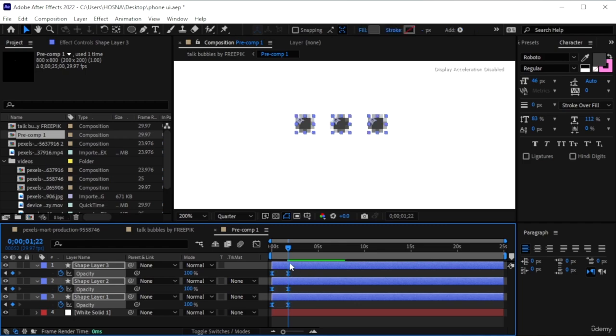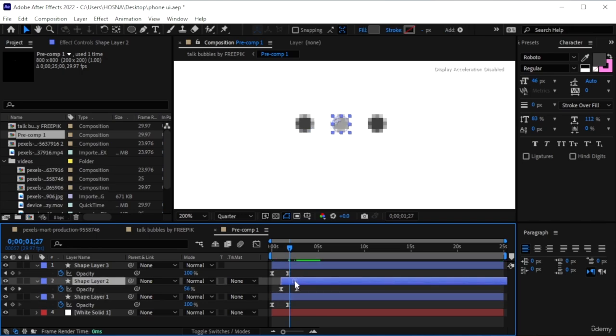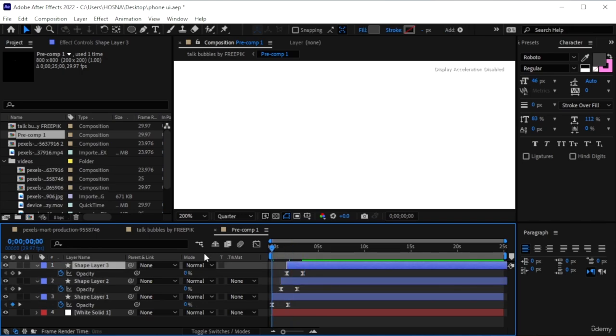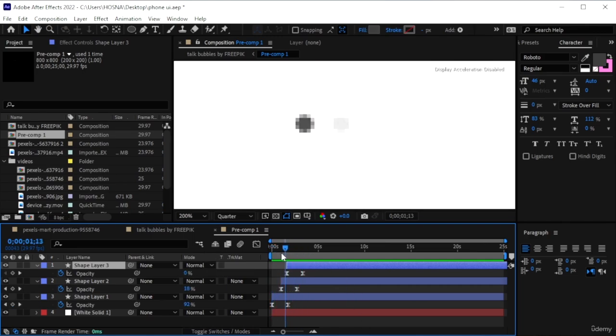Grab all keyframes, F9. We're going to offset each one, so let's have a look at the order. This was the first one, second, third. So first is here, want to make second here, and then third here. So we have something like this. We have to make it faster for sure. It's really slow.